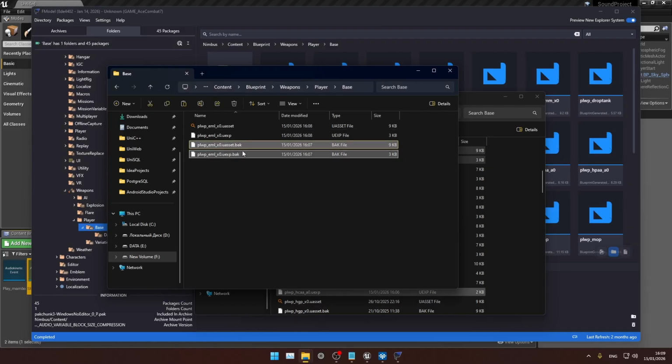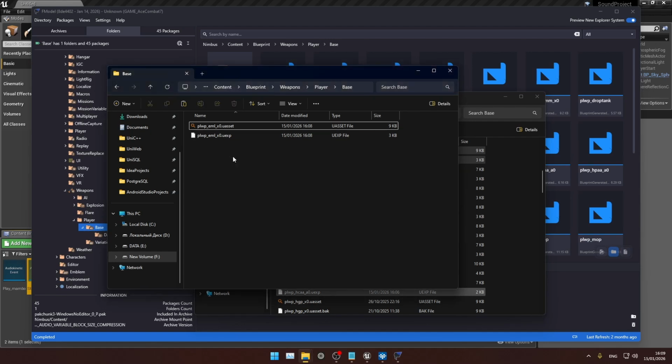As you can see, it will create two .bag files, which are basically the previous version of these two files backed up. You can delete these and rename these two. Just remove the bag suffix if you want to revert to the previous version, but we don't really need this, so we can just straight up delete it.